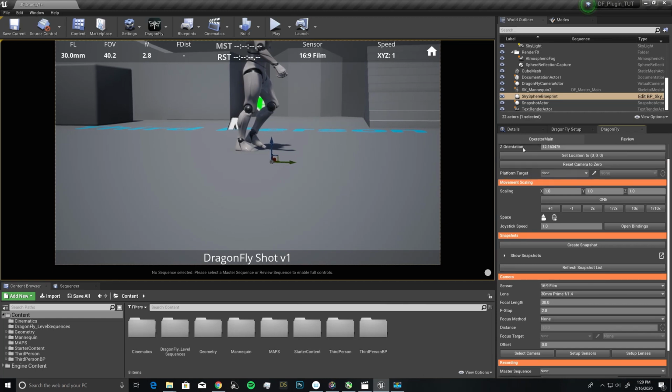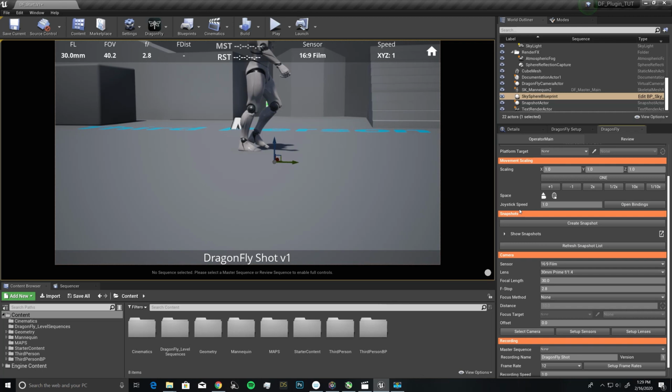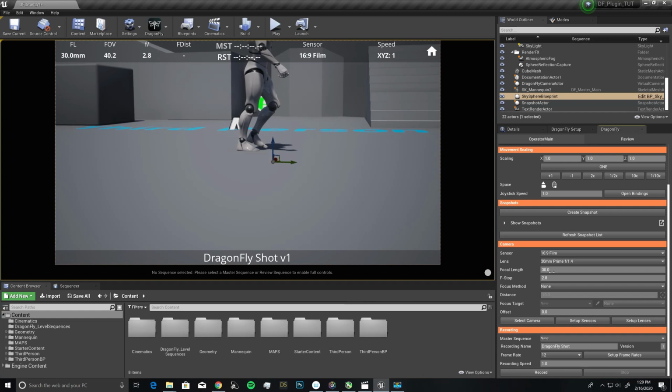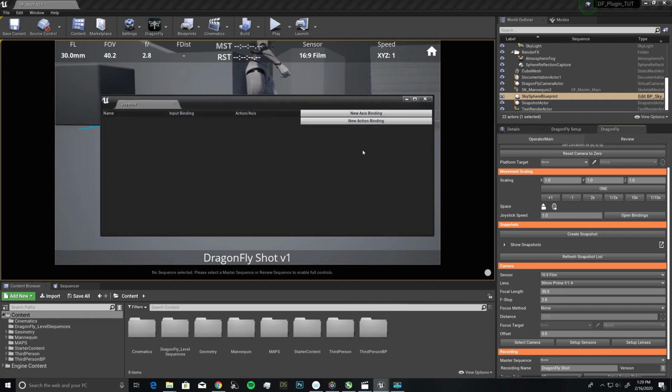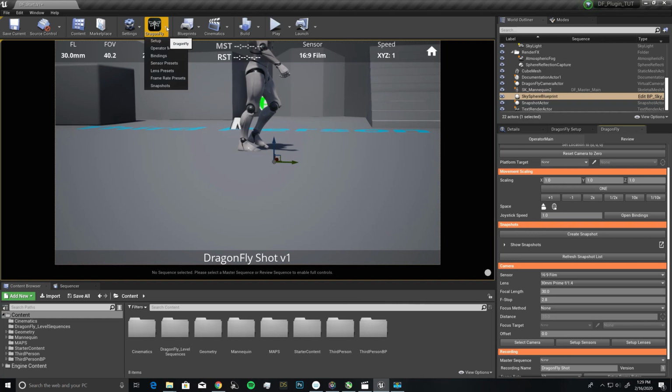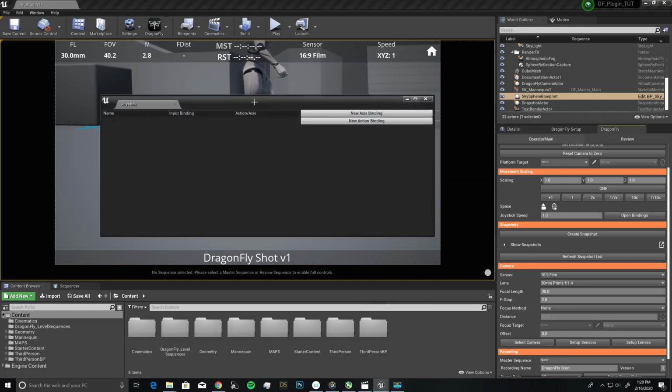Normally I would like to go from the top down into the features, but I think we should get the buttons on the controller of the iPad bound first so we can start moving around our scene. To do this, we can come down into this area right here of our movement scaling, and there's an open binding here which will open up our bind, or we can come up to the top and choose bindings.